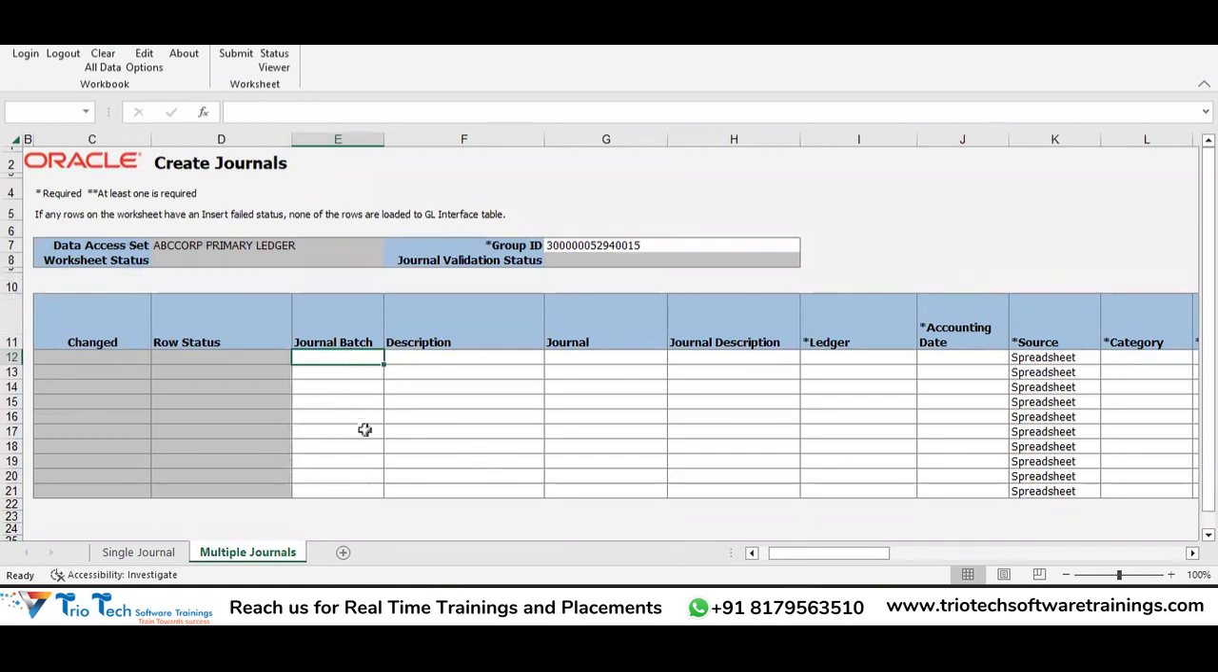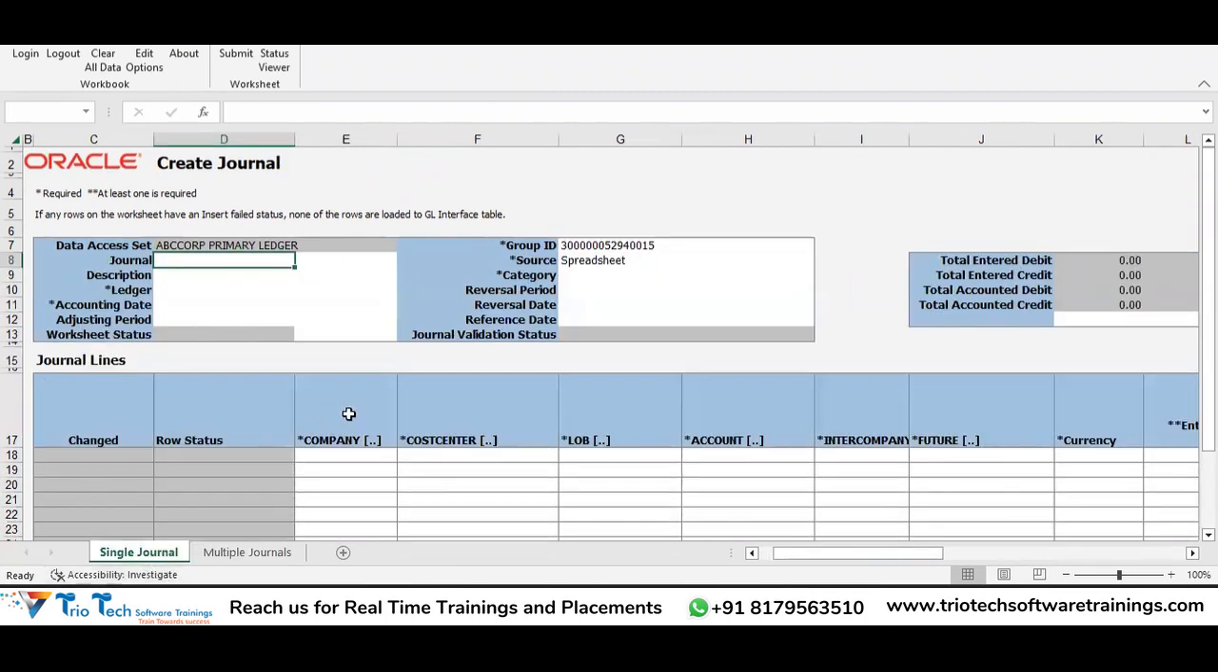So there should be multiple journal batches and multiple journals that you have to provide at the line level. So basically, the difference is, in this case, single journal, the journal level information or the journal header level information will be at this section, at the top as a single entry.